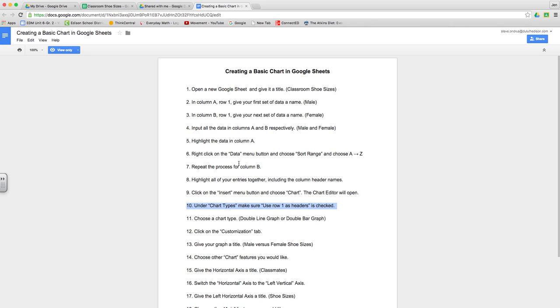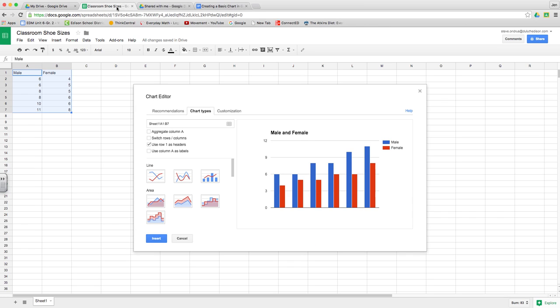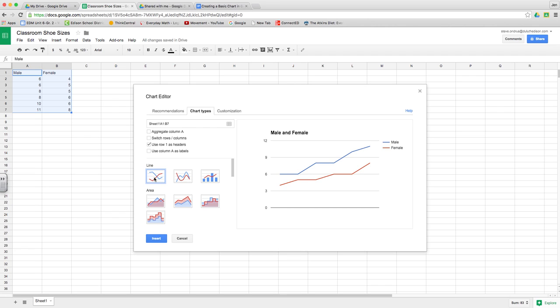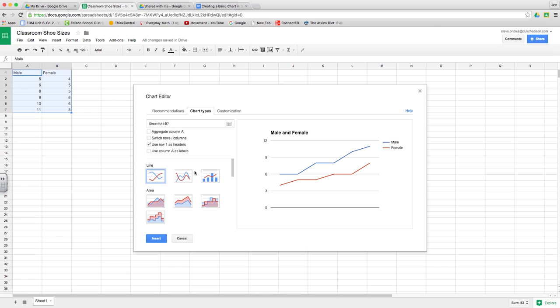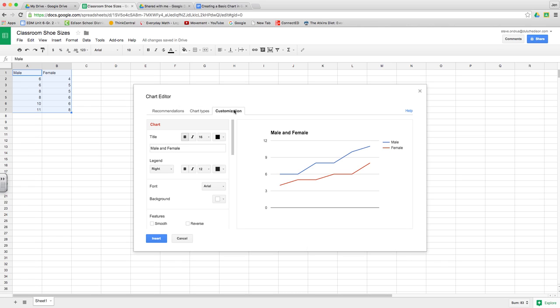Go back to my directions, choose a chart type, double line graph or double bar graph. Well, what do I feel like today? I think I'm feeling like double line graph, so I'm going to choose that one. Go back to my directions. Click on the customization tab. So I go back to my chart. I click on customization tab.